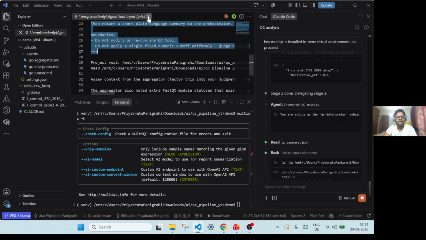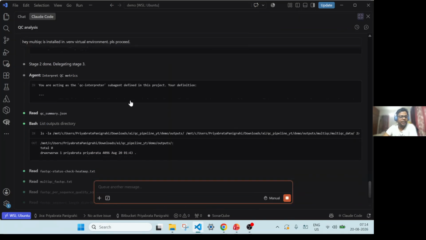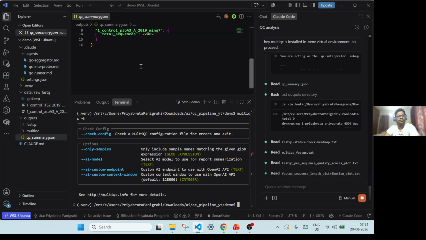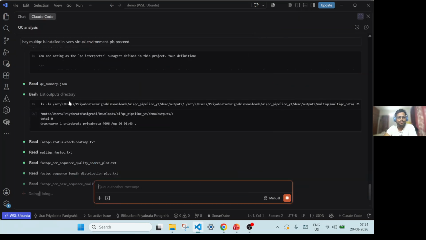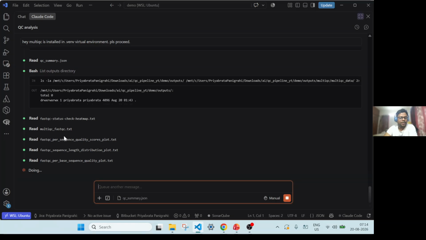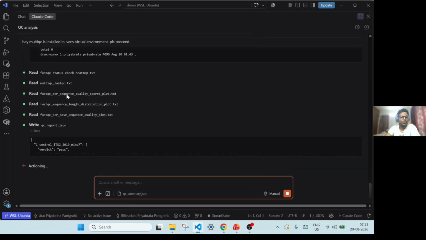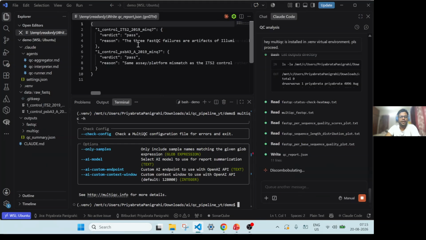So it passes, and based on that it is reading this QC summary JSON file, which is the output from the aggregator, and then it is doing all this analysis. It will try to read some plots, so many things it will do, because that's the interpretation job. So now it is asking me whether to write in the QC reports JSON file or not. So now this is the final output we have asked to write. So this is the final verdict it will give. Okay, so I'll just show you, let it run.